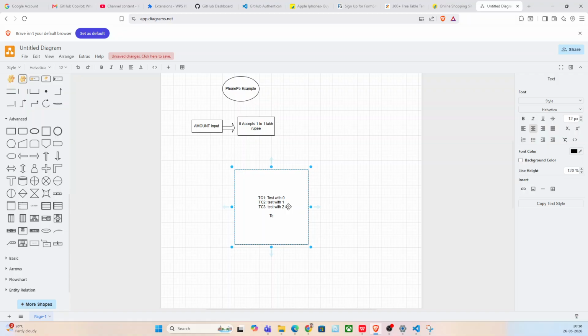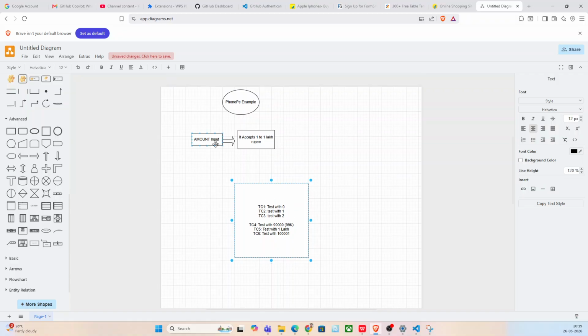Now test case 4 would be based on the upper boundary limit. It's 1 lakh rupees, right? So before that 1 lakh, what was the value? Test with 99k. Test case 5 would be test with 1 lakh, and test case 6 would be test with 1 lakh 1 rupee, right?